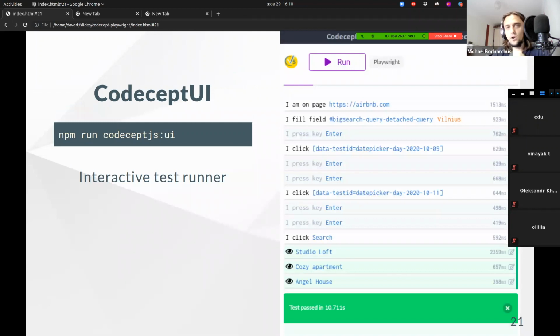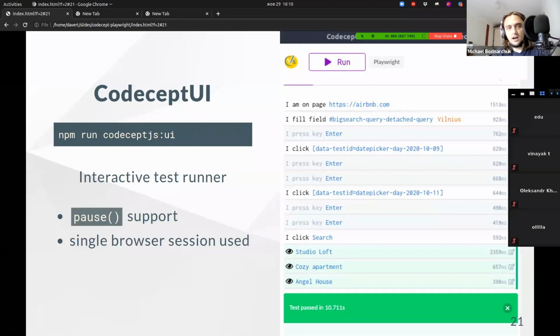CodeceptJS has a UI mode where you can execute tests and see this console not in the console but in an application. You can use a single browser session. You can toggle headless and window mode in this UI. So it's just a very nice reporter.